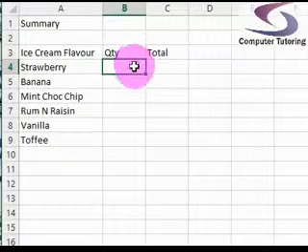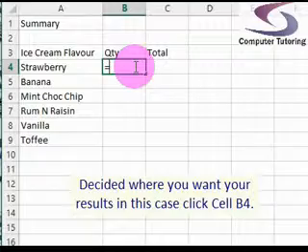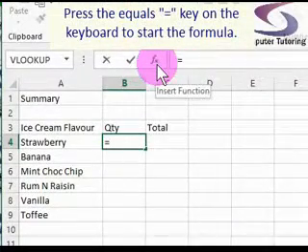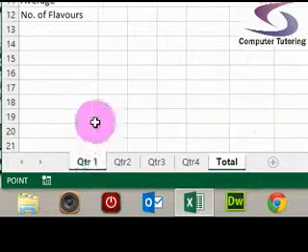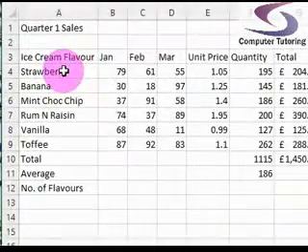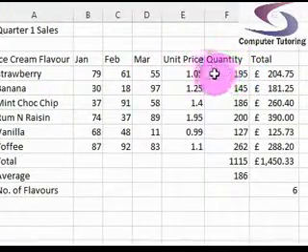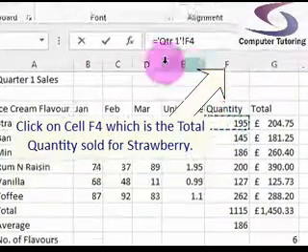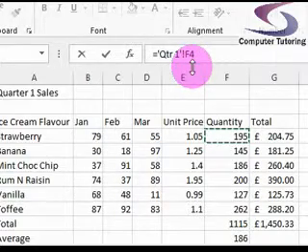So click in cell B4, that's the quantity for strawberry. We'll then press equals on the keyboard, which will then turn Excel into formula mode. Next thing you'll do is go down to quarter 1, click on quarter 1, and then you can see the total quantity there for strawberry. So what we're going to do is go up to F4. You see the quantity, it says 195. Give that a click. Notice what it says up in the formula bar: quarter 1, exclamation mark, F4.